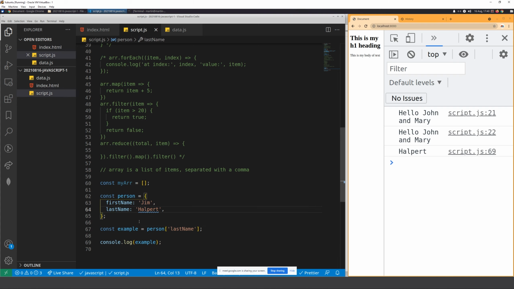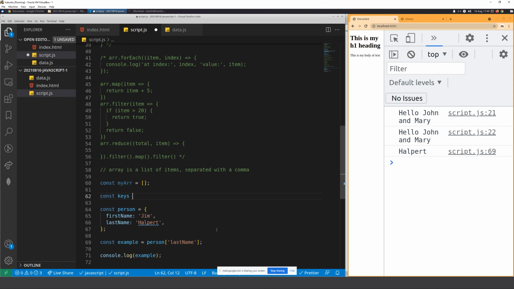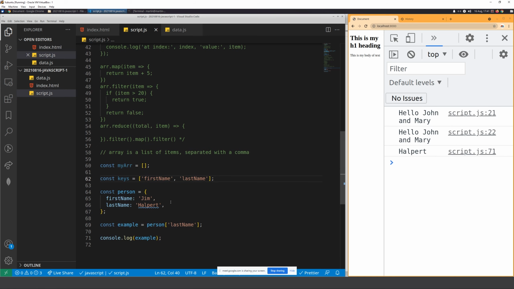Okay. So what's amazing is that later on, when you're getting really good with this stuff, you could have a list of keys, something like this. Keys is equal to, and let's just make it an array of keys. So first name, and then last name. Now, this example is not going to make any sense. It's just to show you what you can potentially do with objects.